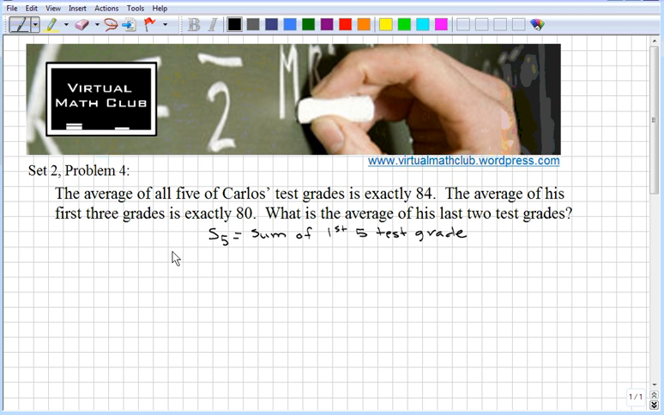So, okay, I've given you a hint. Let's just work with this. If I say that S5 is the sum of the first 5 test grades, then I know that the average would be the sum S5 over 5, and that would be equal to 84, right? And we're given that.